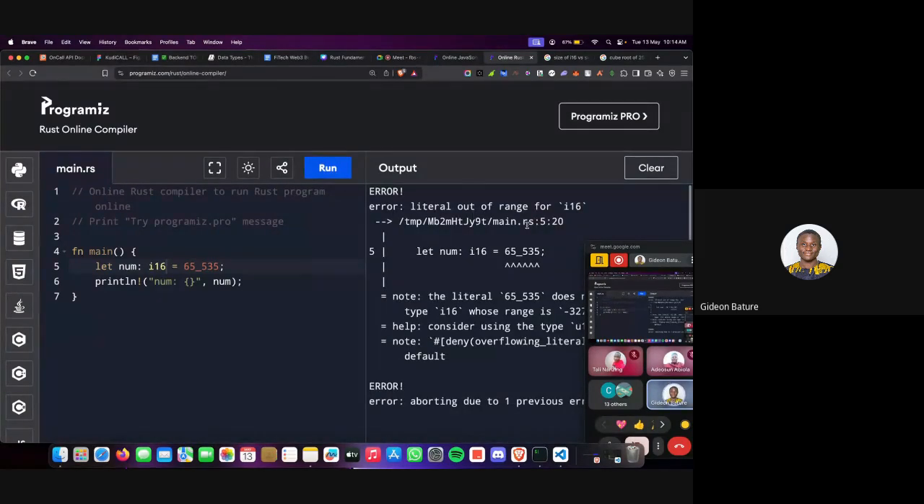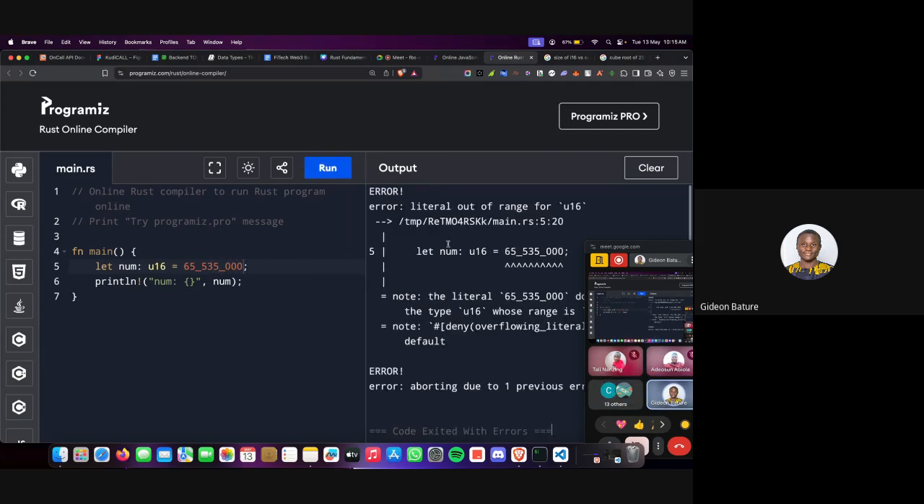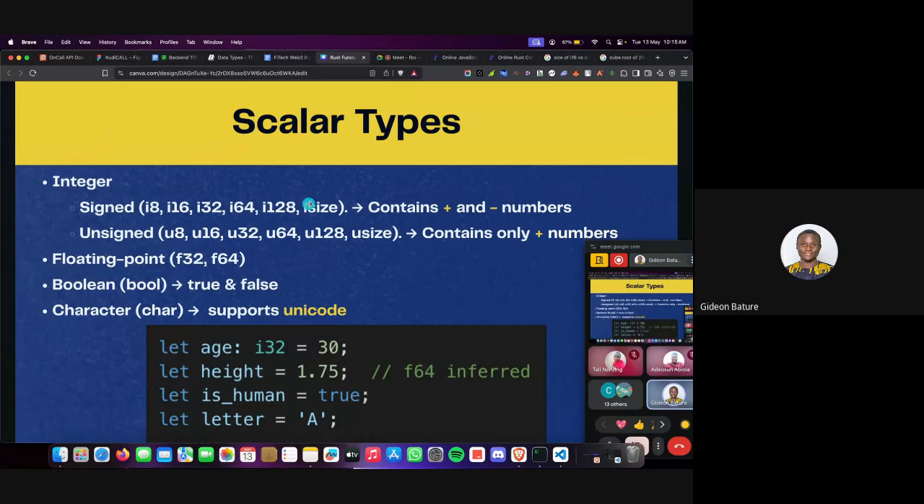It will still be out of range because I16 must represent the number both in positive and negative, so it's dividing it by 2. But once we change this one to U16, you see that it will take the number. You see, it took the number. But anything beyond this, let's say we now add 3 more zeros to it, U16 itself will not be able to carry it again. You see, literally out of range. So that is why you are having all these different variants.